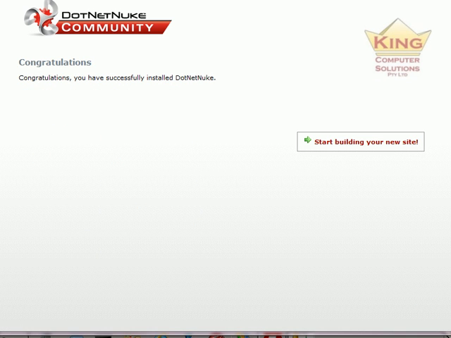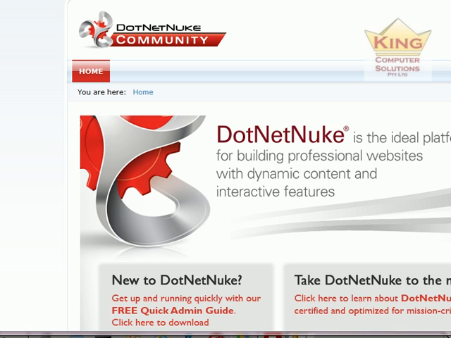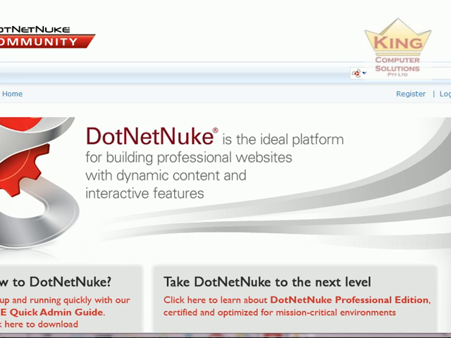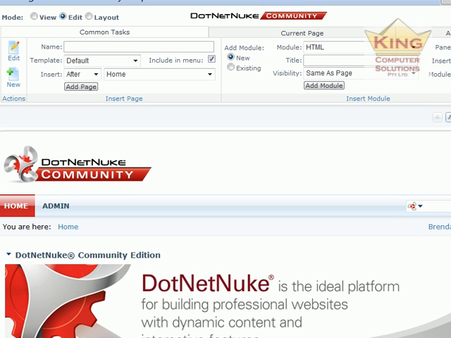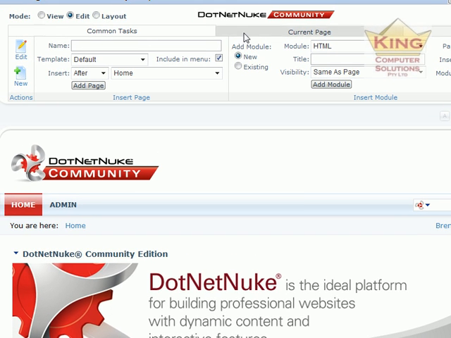Once the wizard completes, you can then start building your new site. So you go to the site name and then you can click on login. Log in with the admin username and password that you set, and then you can go and edit the pages on the DotNetNuke site.